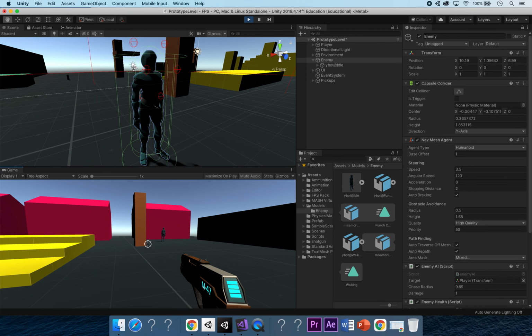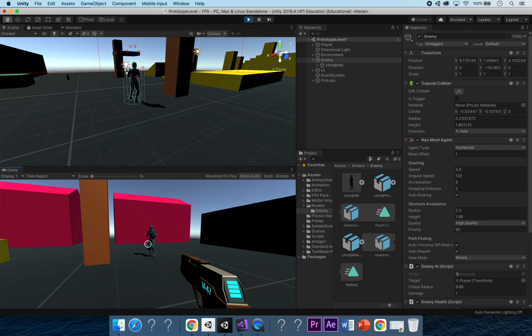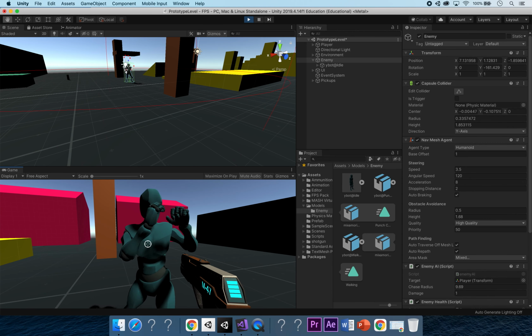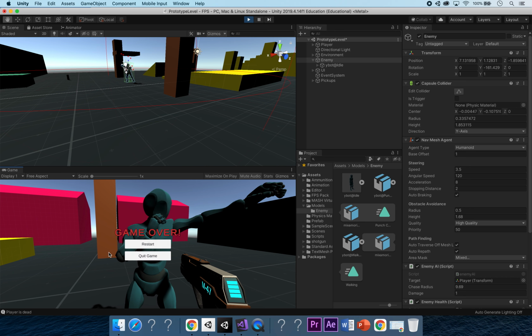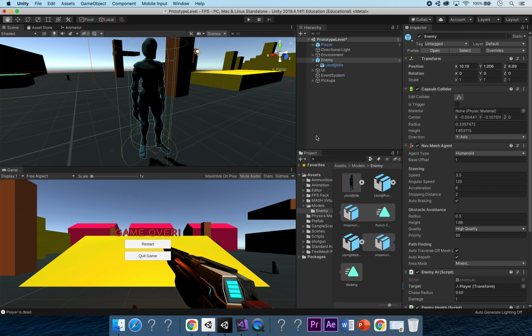So as soon as we get in his area, coming for us. Wham, wham, wham. There we go. Fantastic. Awesome. So we got that working. It was the stopping distance.